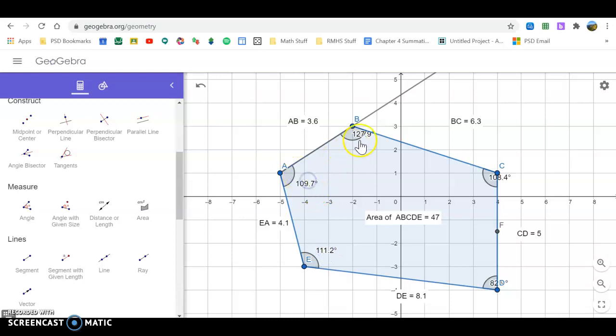Your Google form is going to ask you for your largest interior angle. I see my largest interior angle is 127.9 degrees, here, angle ABC. So I might want to go ahead and type that in.